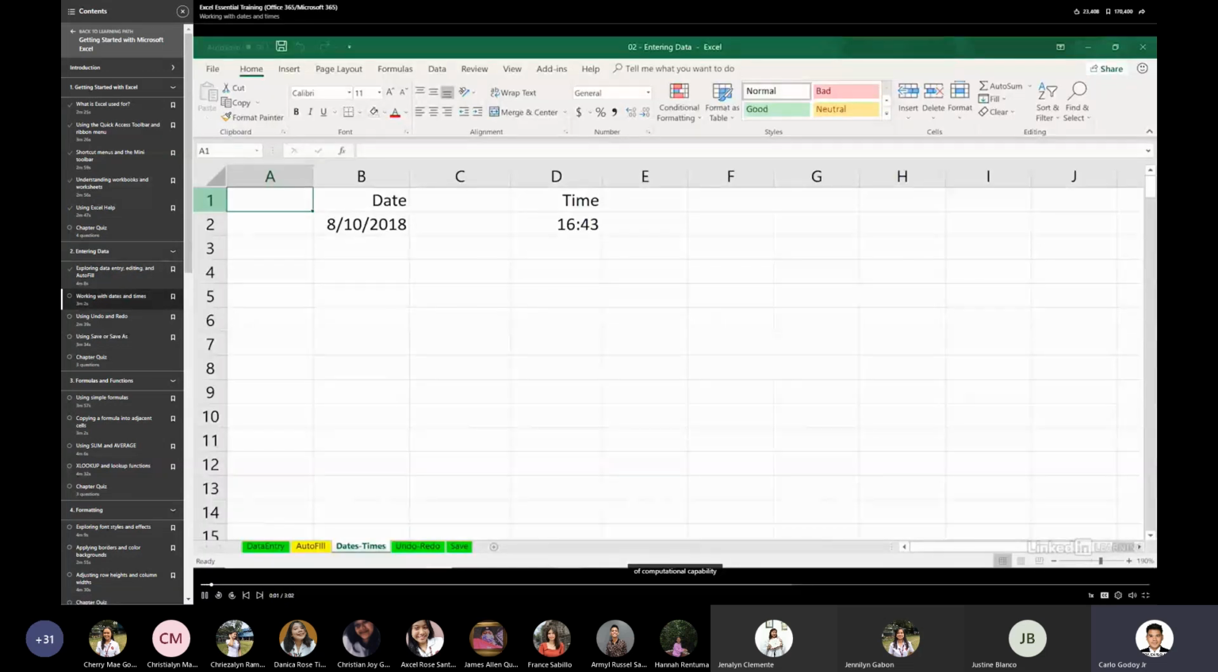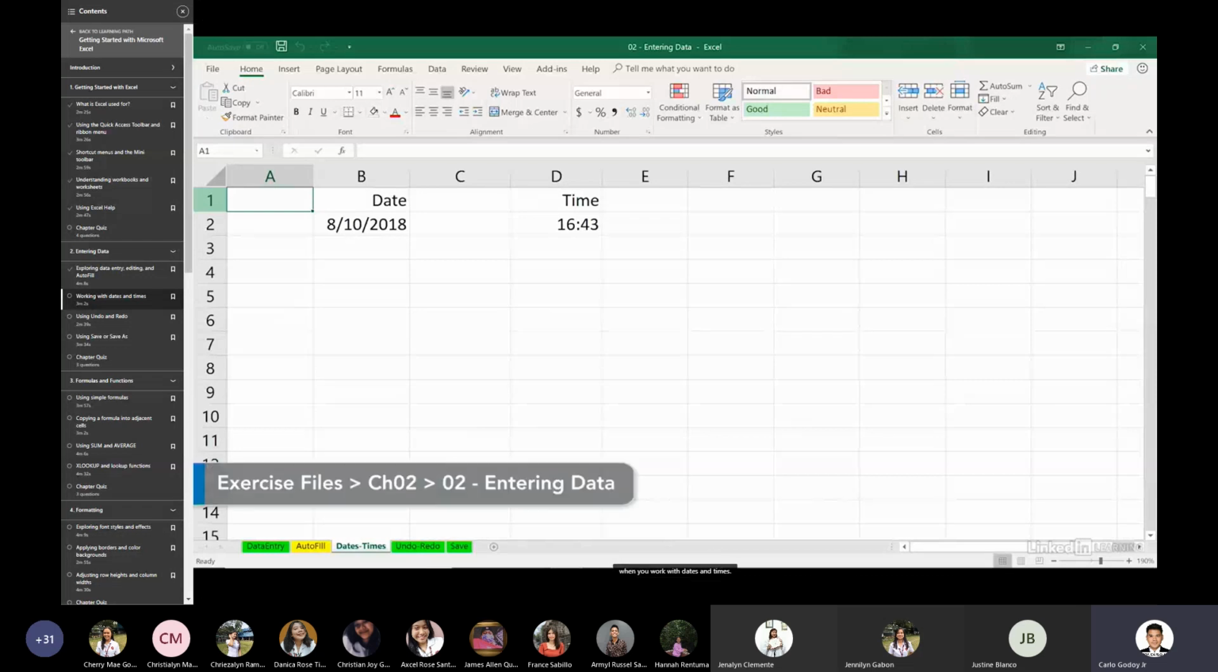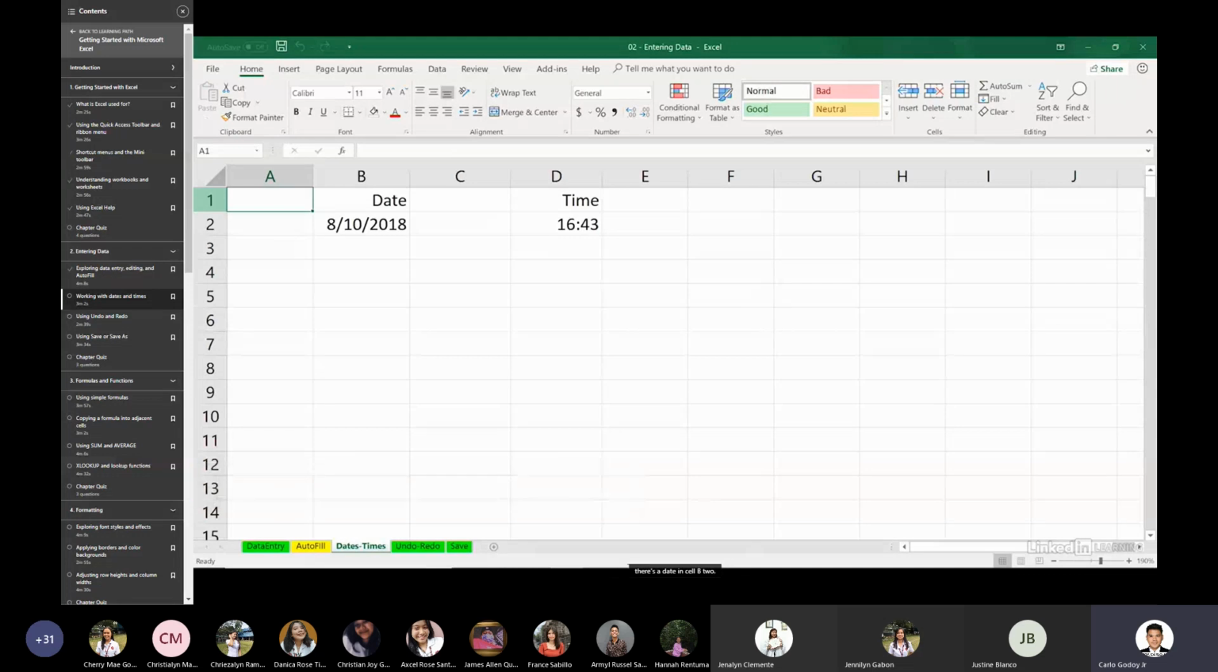Excel has a great deal of computational capability when you work with dates and times. On this worksheet called Dates Times in the workbook 02 Entering Data, there's a date in cell B2. It's got slashes in it. It refers to August 10th, 2018. In different cultures, you can display these differently so that the day is first. Now, anytime you're entering dates, you want to use slash or dash.